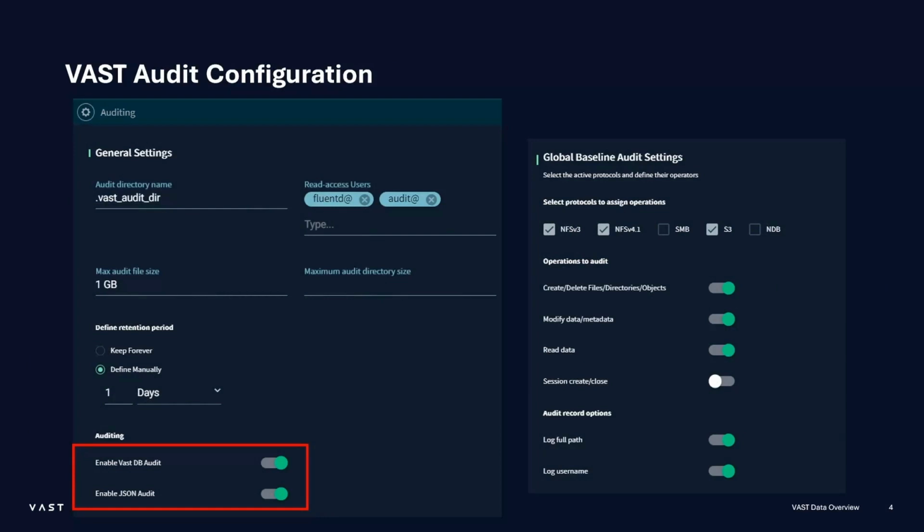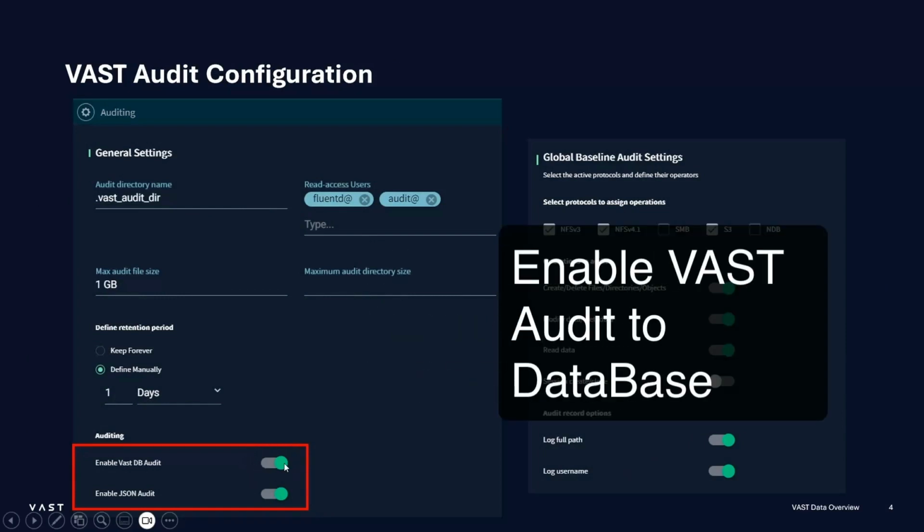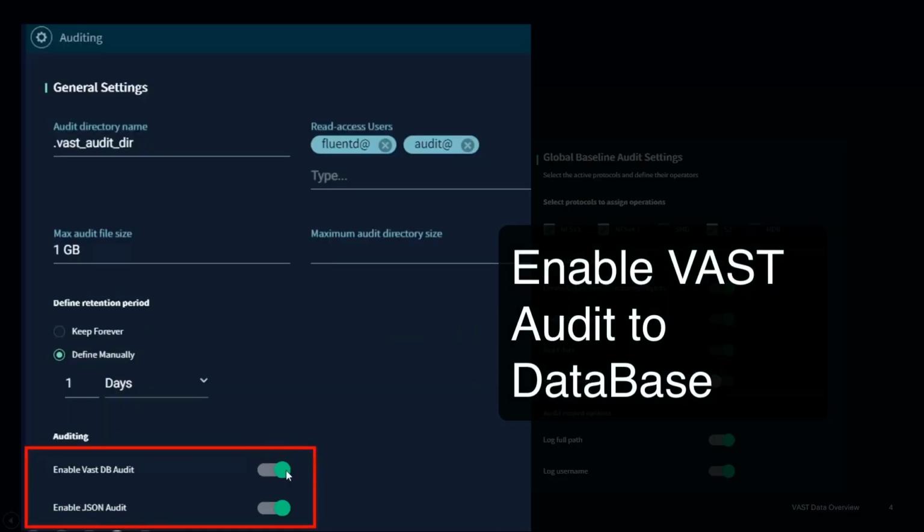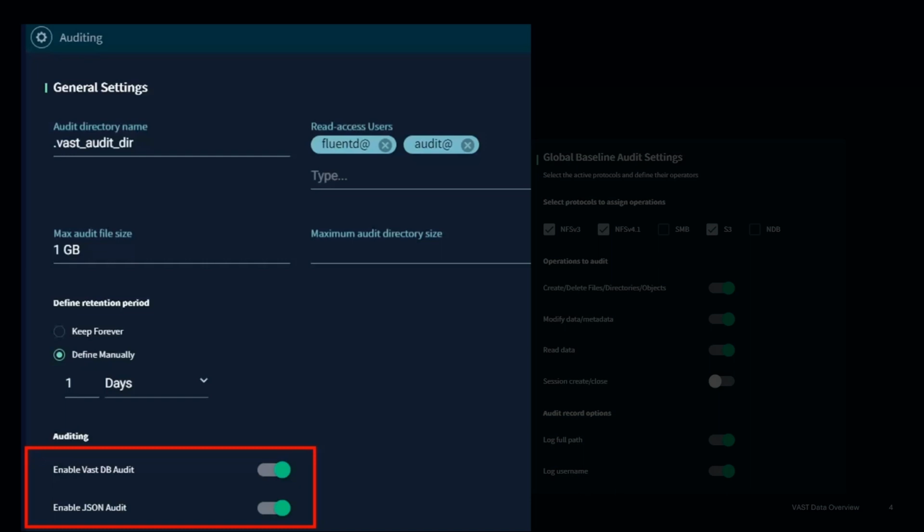And you'll see here the configuration for this is exactly the same as for configuring our existing audit functionality. We just get the additional option that, as well as storing this as JSON files, we can also store it as a Vast Database table. These options can be enabled either/or, so you can have it going to one of these two locations, or if you want to, both of them at the same time.